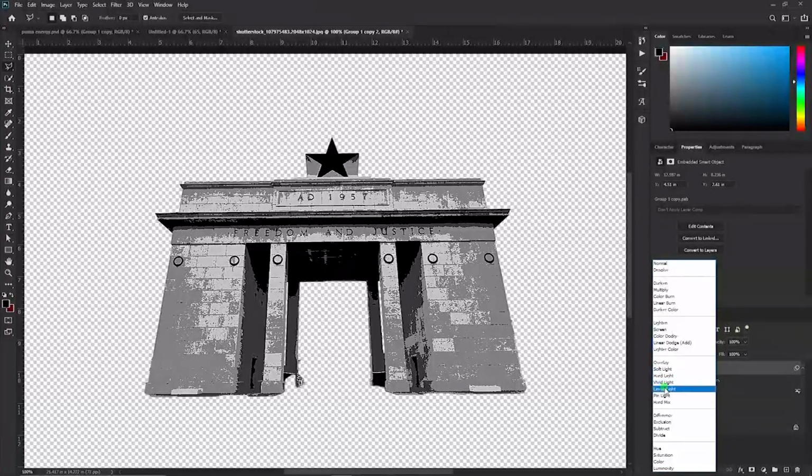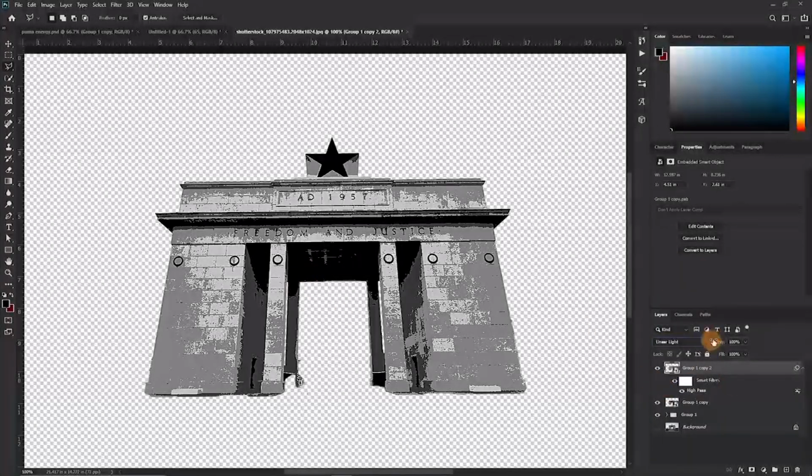Yep, something like this. An overlay would have been okay, but linear pin light is okay. So it gives you the hard edge. Now I can reduce the opacity on this. So it just gives it a hard edge.